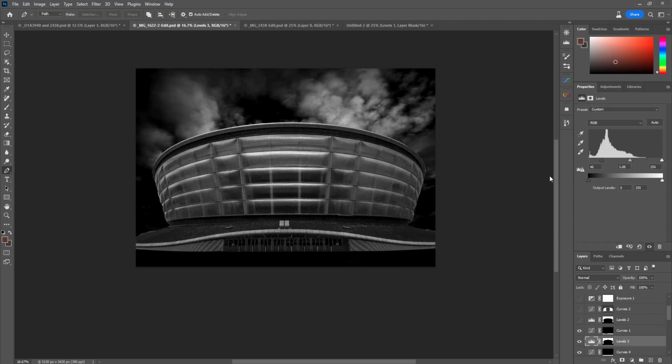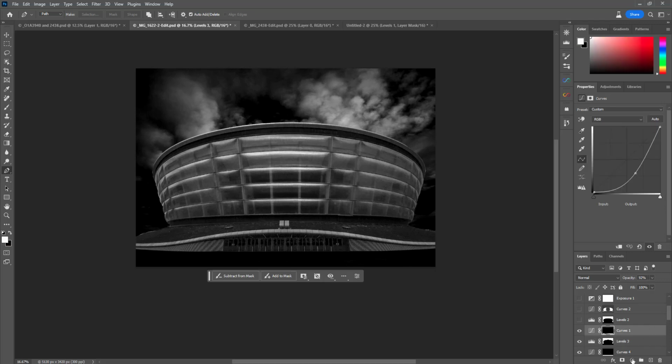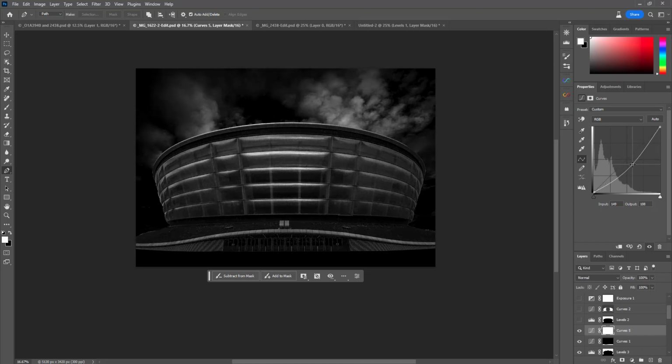Now I want to keep this building bright, but taper the light on the edges of the building out. So to do that, I'm going to add another curves layer. Again, I'm going to drag this down in the center. And now I'm going to load my gradient tool with G. It's this one here. And on the little options at the top here, I'm going to choose the one that's called reflected gradient, which is the fourth one along.